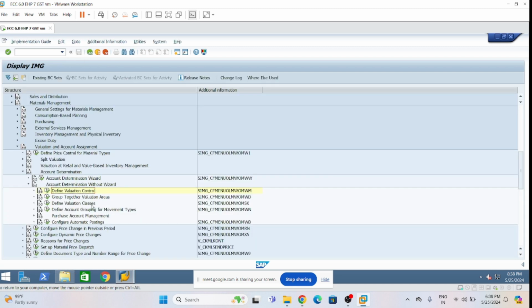So now come back. Now give the next configuration heading: group together valuation area.